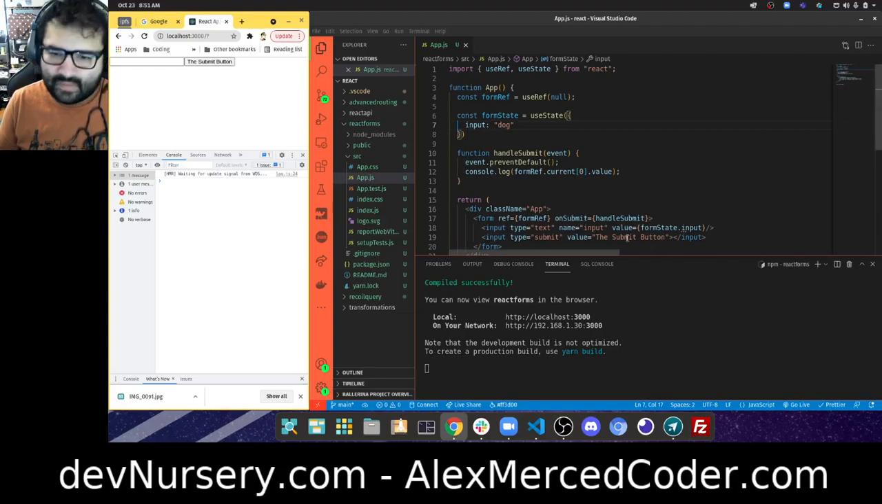Dog. Why did that not work? Input text, name, value, form state dot input. And let me just see here. I mean, I shouldn't be able to type in there right now. Oh, I can type in there. Okay, we'll come back to that.